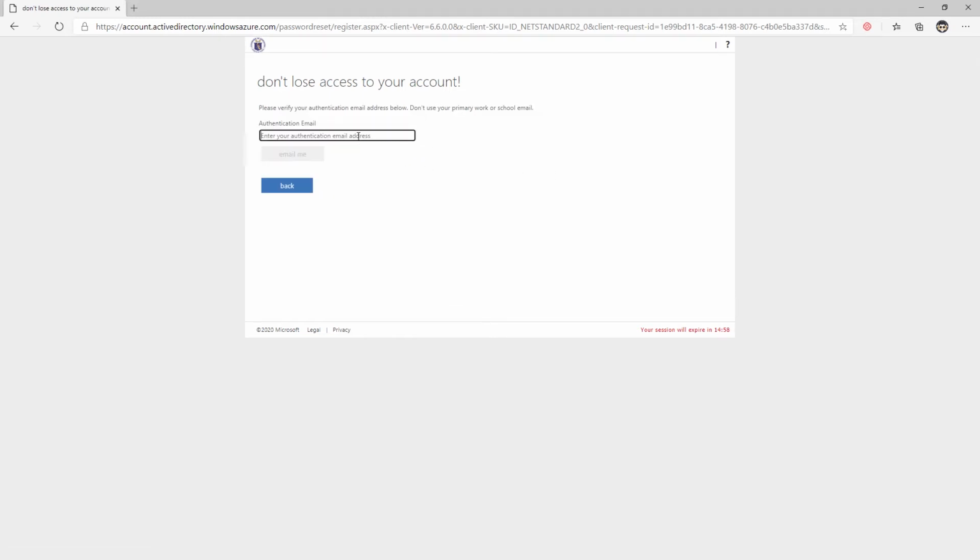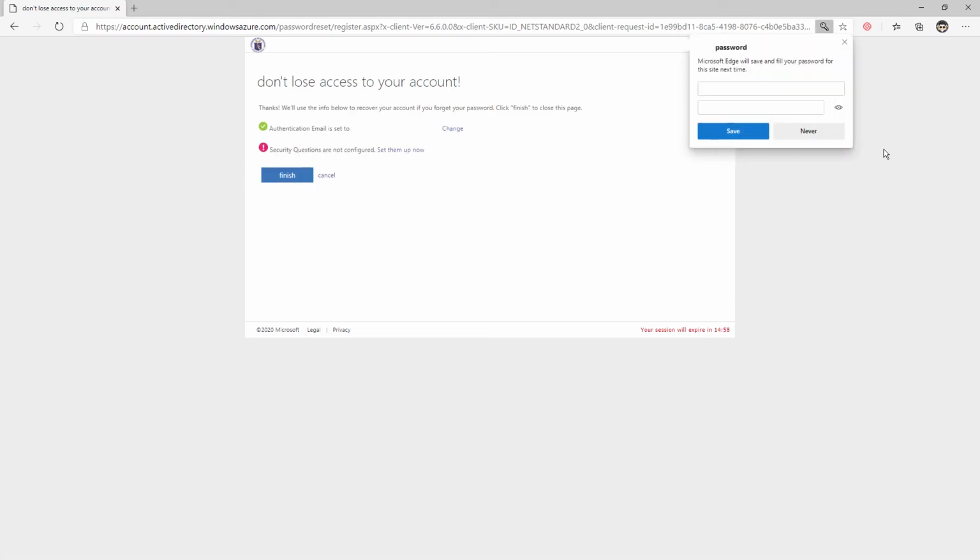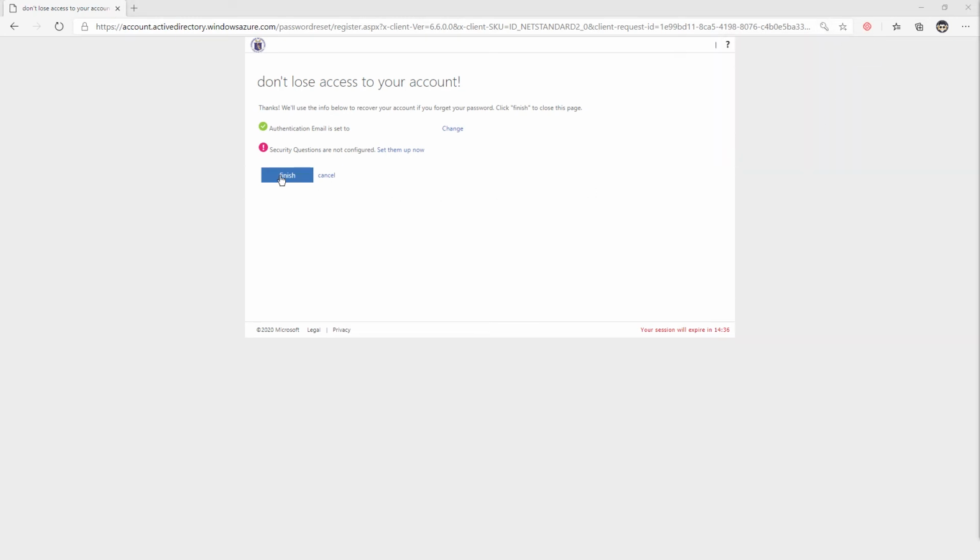Then type your preferred email, either your DepEd email or your personal email. Then click Email Me. Microsoft has now sent a verification code to the email you typed above. Now log into that email account to get the verification code. Just copy and paste it to this box and click Verify. Now, it is up to you if you like to set up another means to reset your password. For me, I will just click Finish.